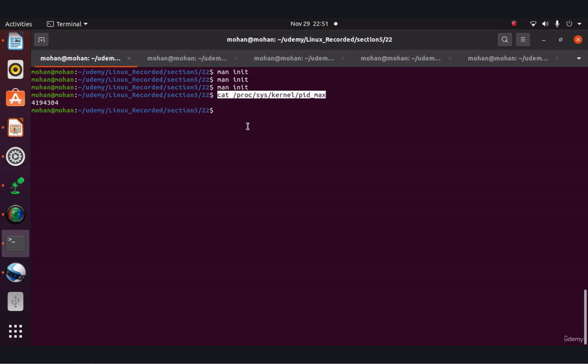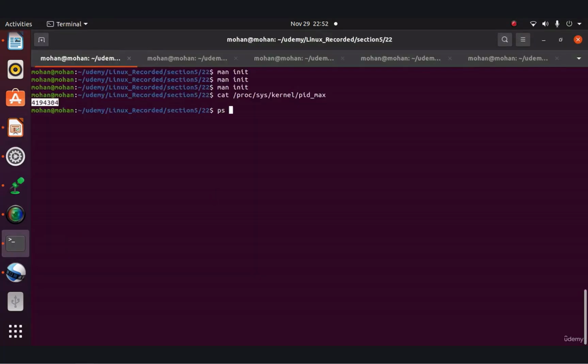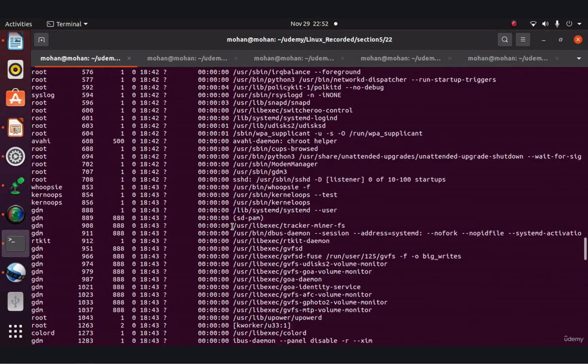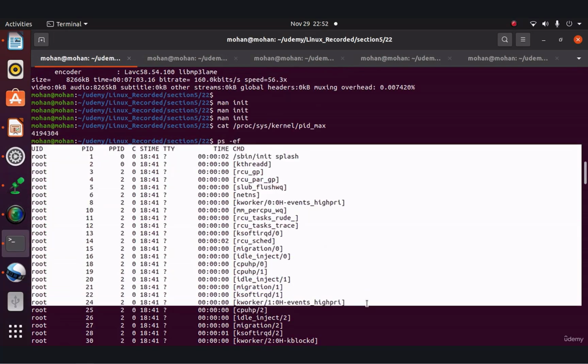So, from this, we can see that a 64-bit Linux system supports 4194304 maximum number of processes. As a note, the process ID starts from 0. We can get the list of all the processes running in the system by running ps -ef. Let's see this. ps -ef is the command. We have got the list of processes and their details that are running at this moment.